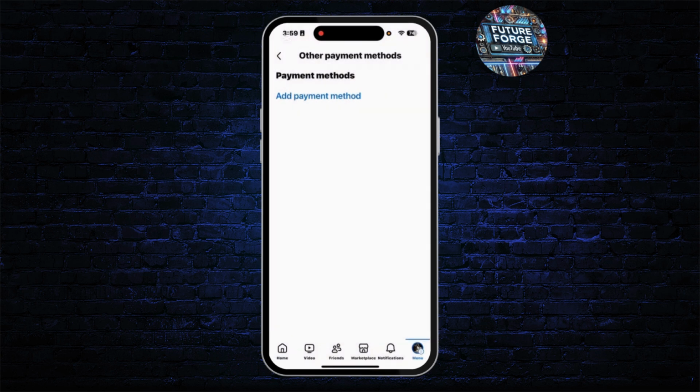So in this way, after you connect or add your payment method on Facebook, you'll be able to fix that payment failure on Facebook. So you have to just add a payment method on your Facebook, and after that you'll surely fix that problem on your Facebook account. So this is the easiest and simplest method.